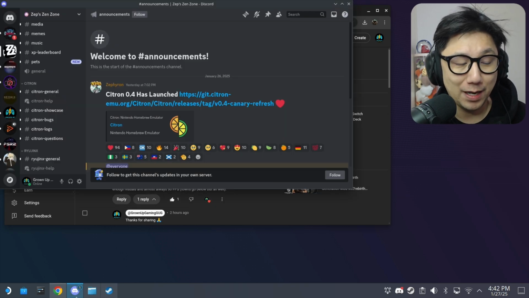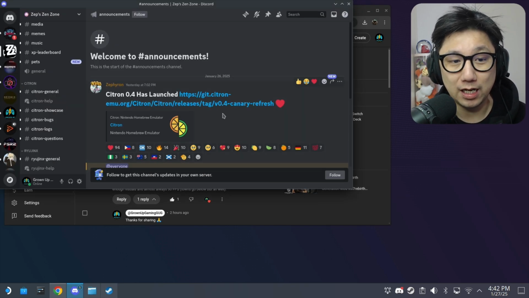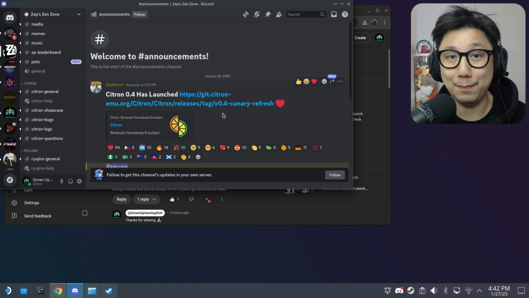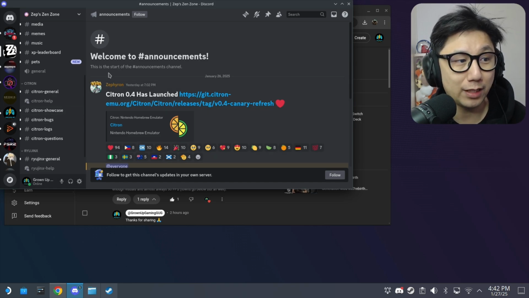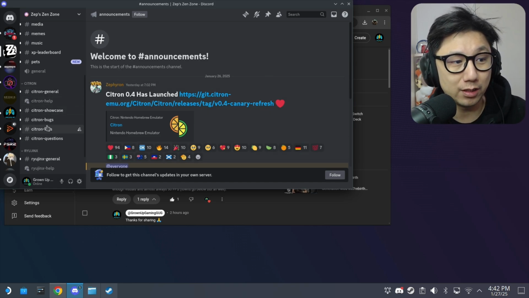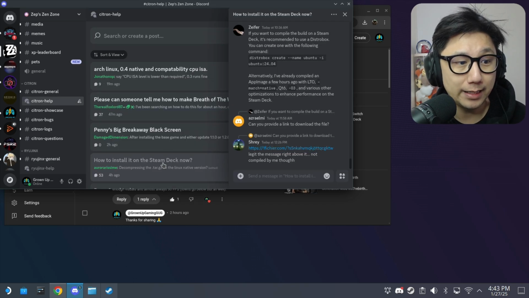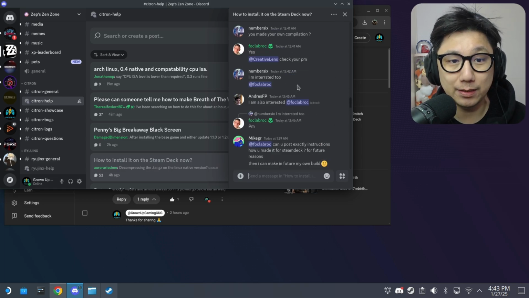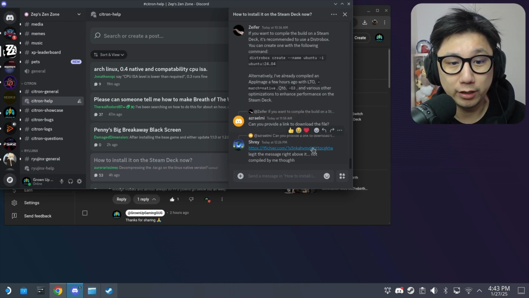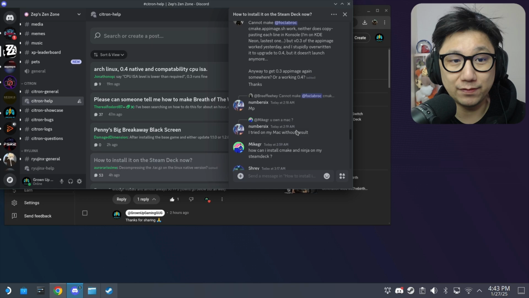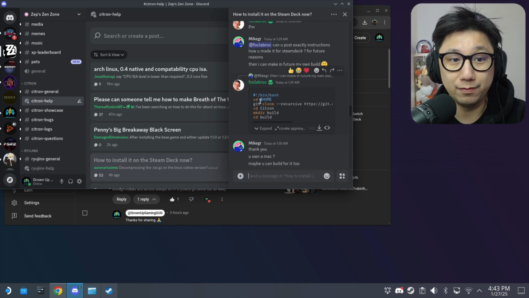Okay, so what he's talking about is, if you download the Citron build from the website, it doesn't run on the Steam Deck, SteamOS. Someone needs to build it into an AppImage. That's how it's run. Back then I showed you that you go into the Discord server, and on the left-hand side there's a Citron build channel, but it's no longer here. But don't worry. Go to Citron help now, and there's a how to install it on the Steam Deck. Click on this, and someone's already compiled it and made an AppImage, and linked it. So download the latest AppImage, or you can build it yourself. They do tell you how to build it yourself if you want to.